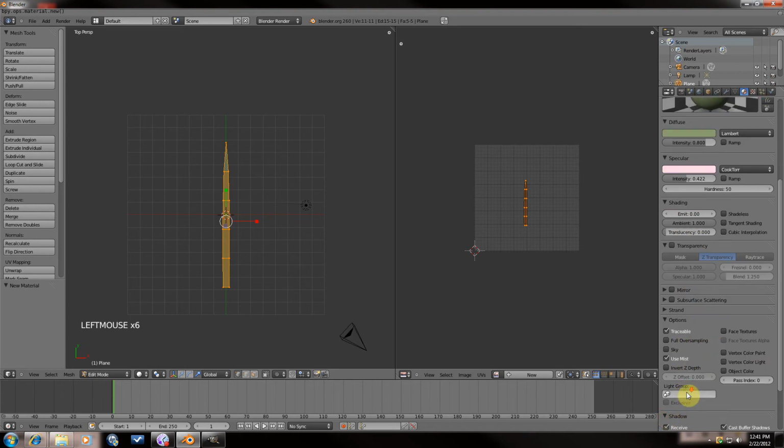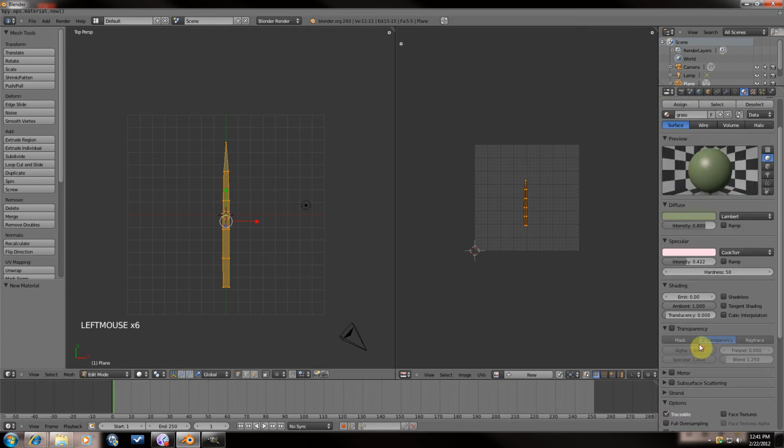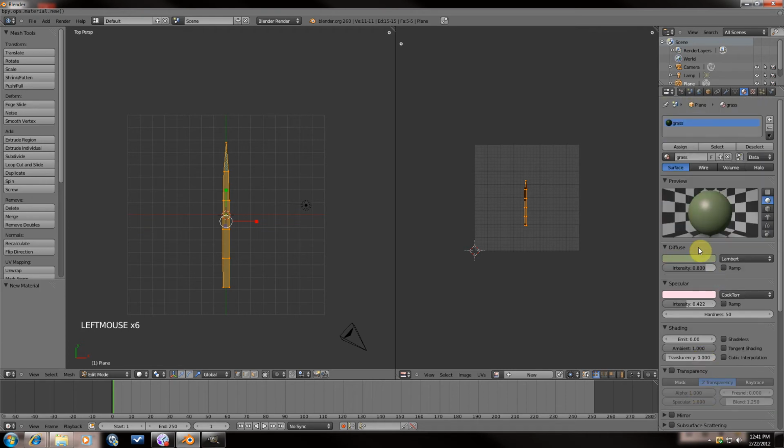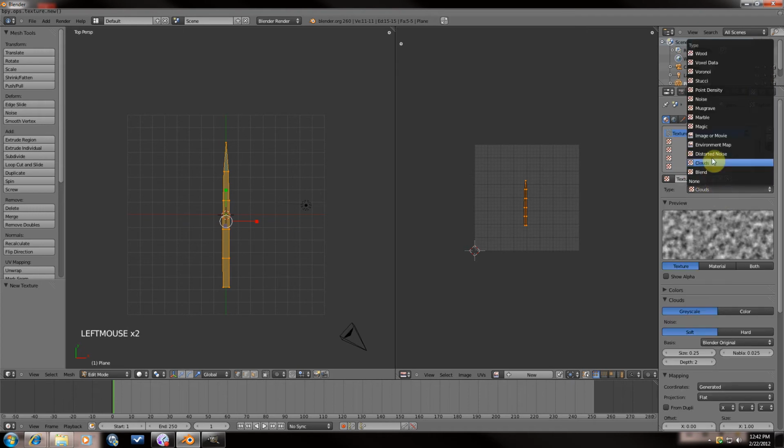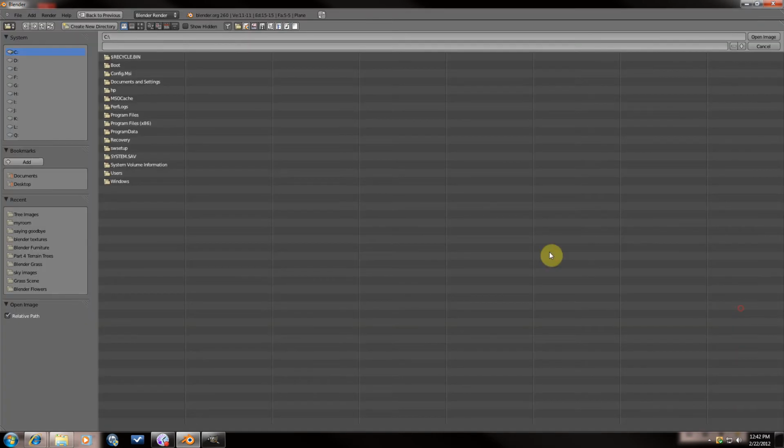I usually always set stuff to receive transparent. By the way, obviously this is set up for, I guess, Blender Internal, but this could also be translated to Cycles pretty easily. It just still uses the same texture mapping. So, anyway, open that image.